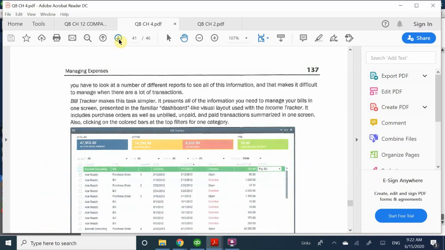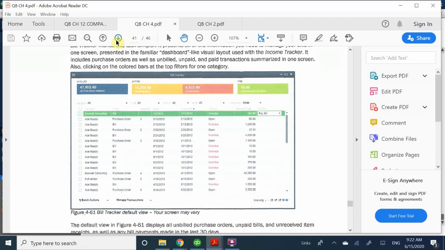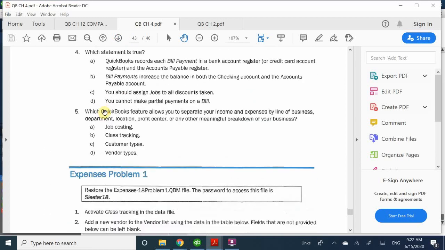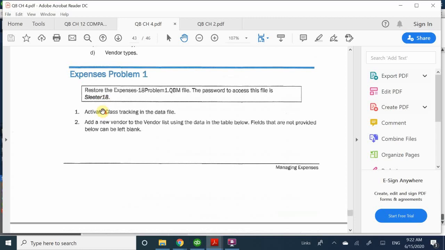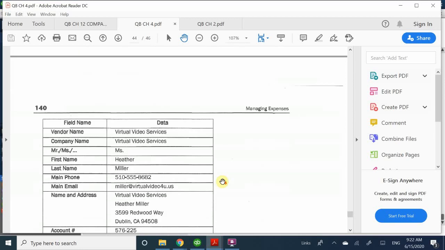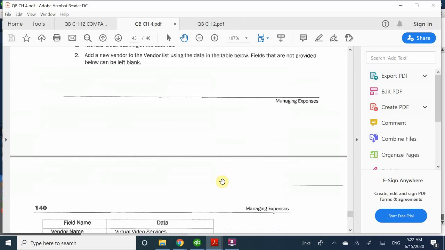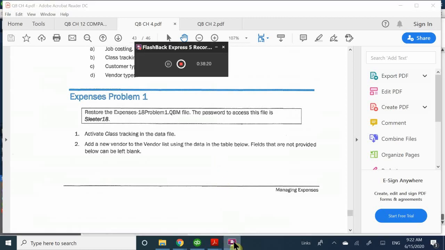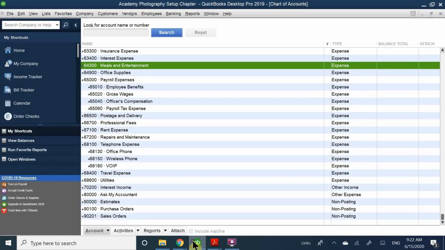So today I want to spend some time so you guys can have time to practice the actual book exercises. So here I want to do exercise problem 1. So I'm going to go ahead and close my company, and I'm going to go ahead and open up expenses 18. Okay, so expenses 18. So how do I properly close my company?